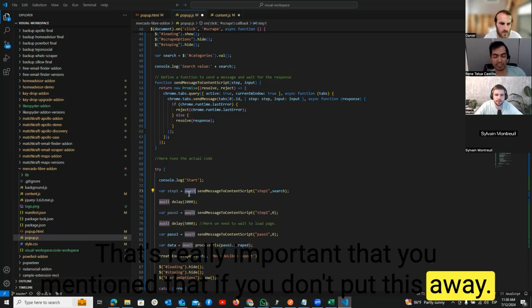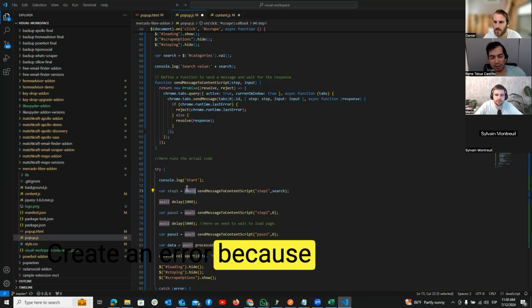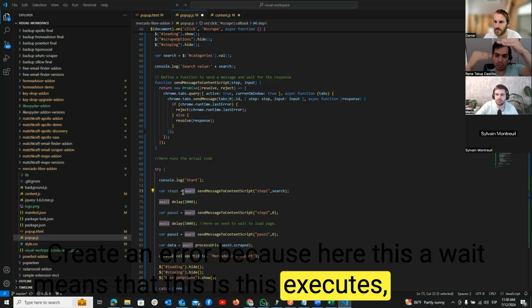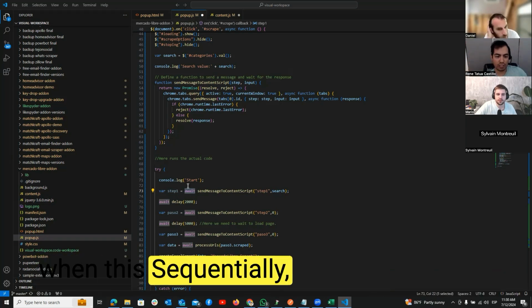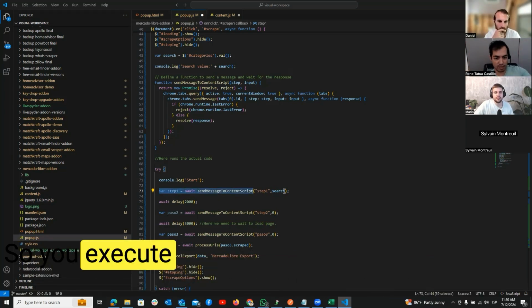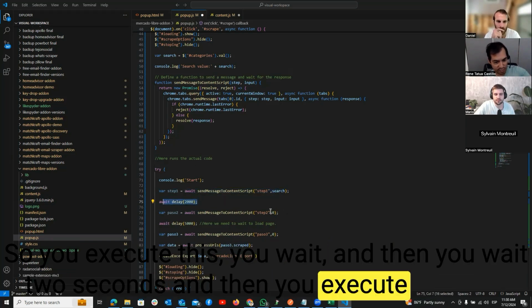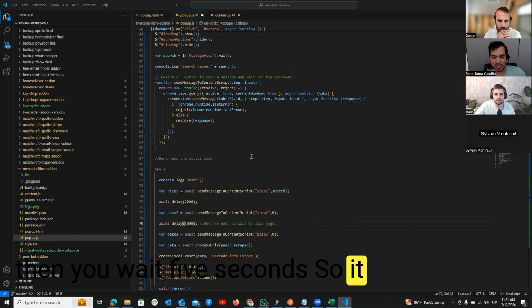If you don't put this await, you will create an error, because this await means that this executes sequentially, when this finishes. So you execute this, you wait 2 seconds, and then you execute this, and then you wait 5 seconds. So it is sequential.